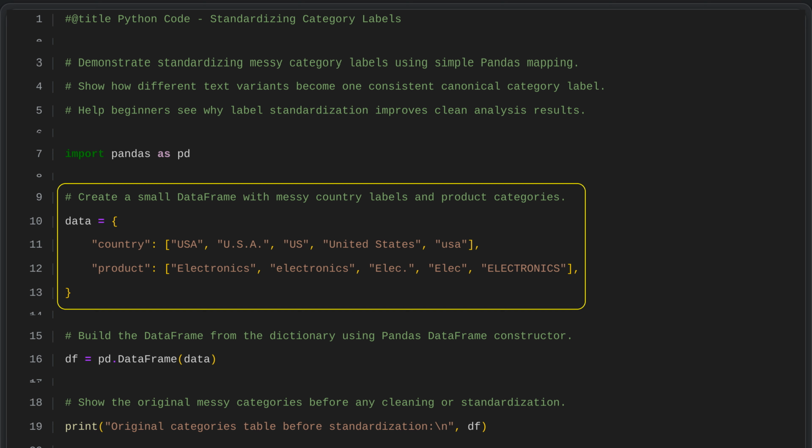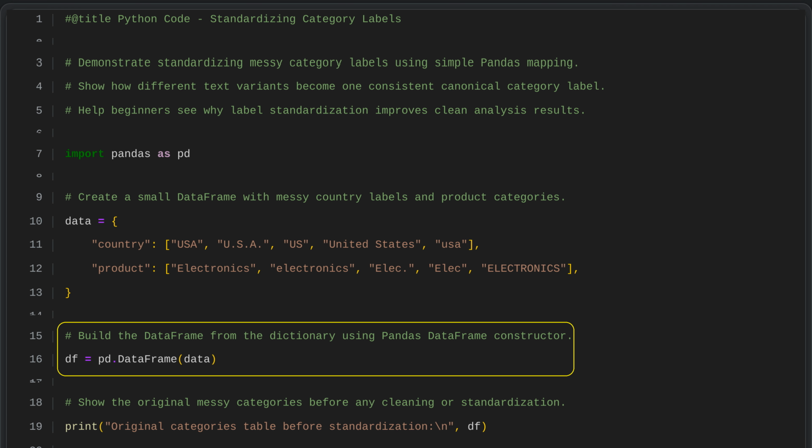We build a data frame from the dictionary using the Pandas DataFrame constructor. The dictionary holds lists of messy country and product labels, and the constructor arranges this information into a structured table. This organized data frame becomes the foundation for our data cleaning and standardization work. Once in this format, the data is much easier to manipulate and analyze in a consistent way.